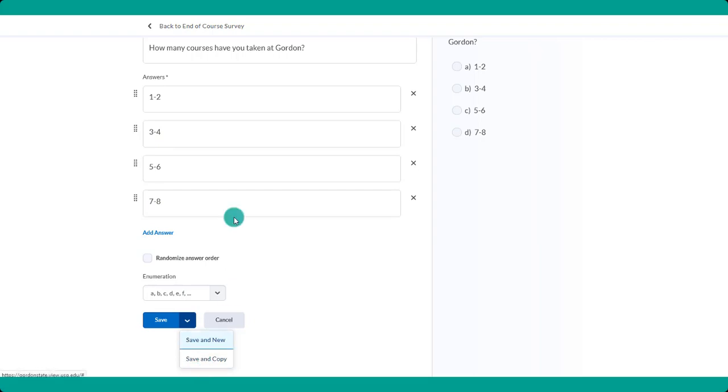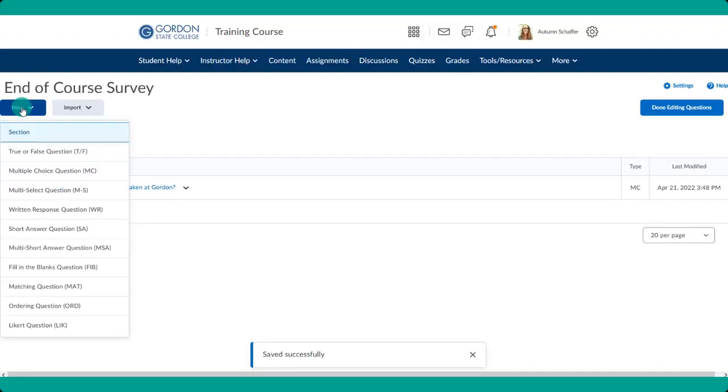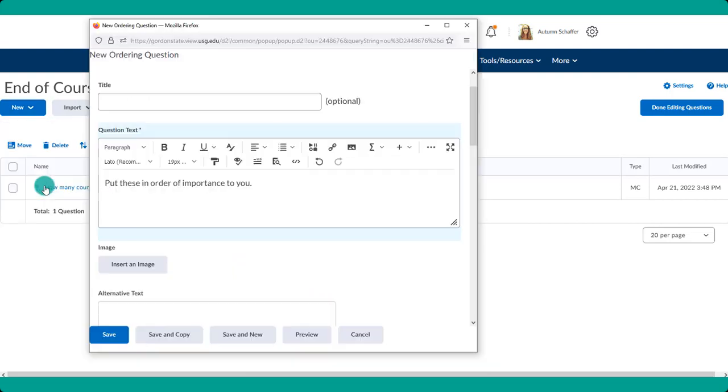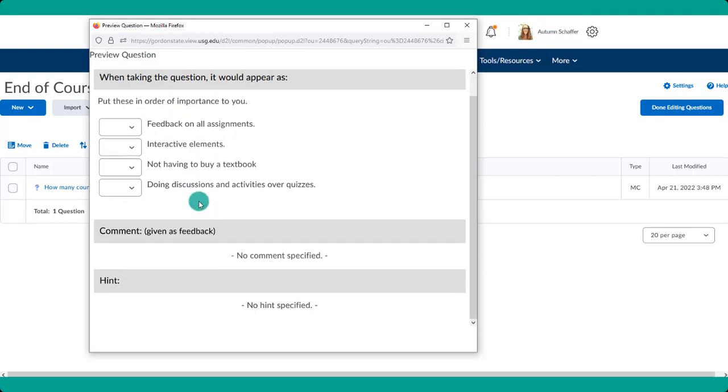Or I can save and copy if I'm going to make one very similar to this and I don't want to have to change out all the different components. I can just copy it over and then change out just a couple of the words. It will copy over with the words and all. But in this case, I'm going to choose save because I want to make a different type. Also, at any time as you're building the question, if you want to see what it's going to look like for the students, you can choose preview, and this is how it would look for them and how they would interact with it.